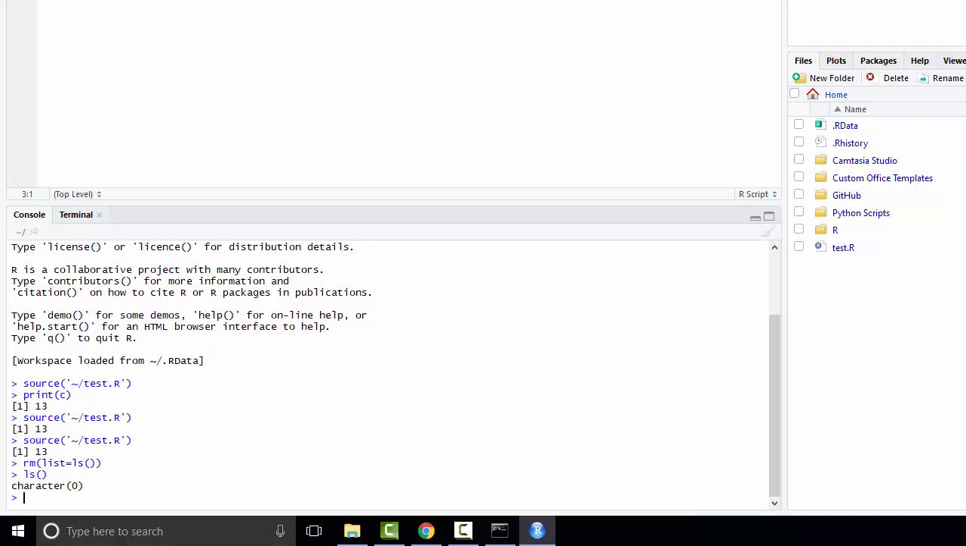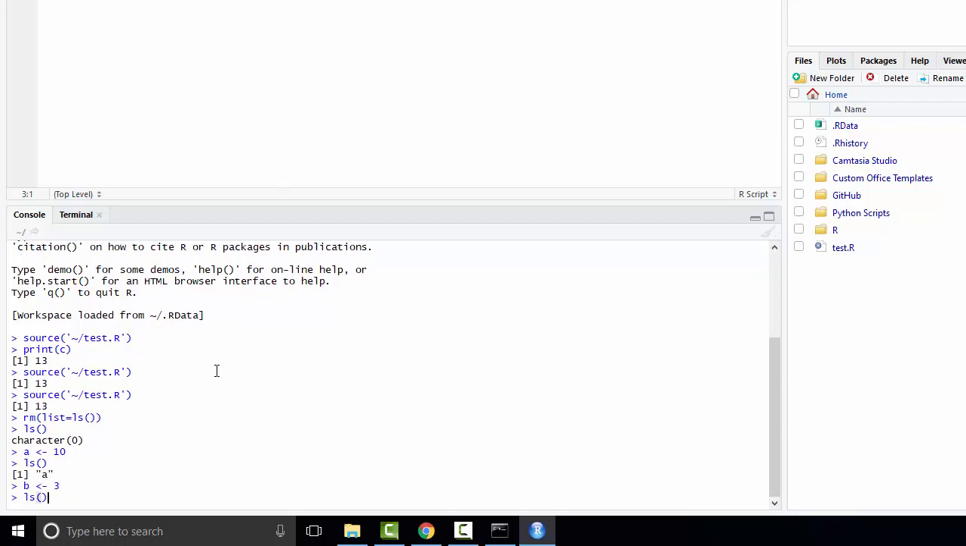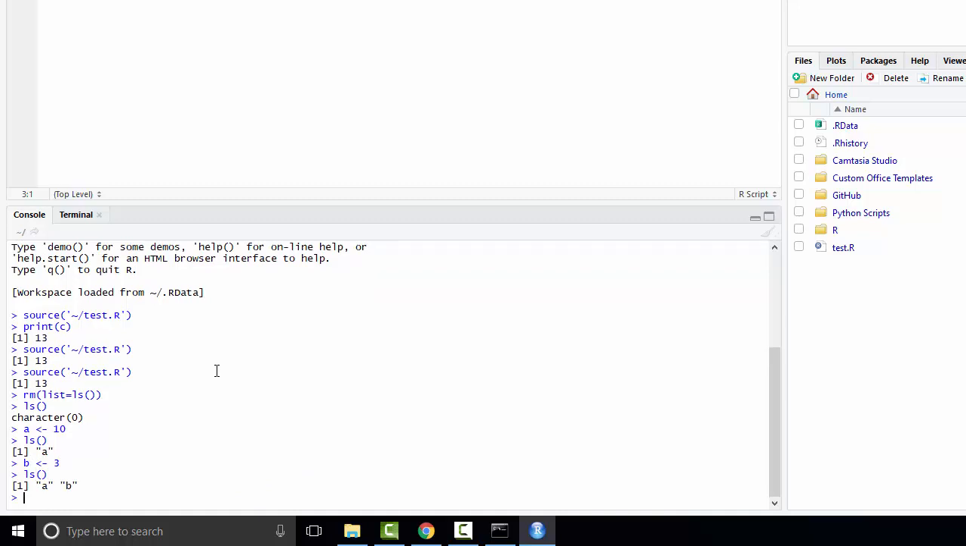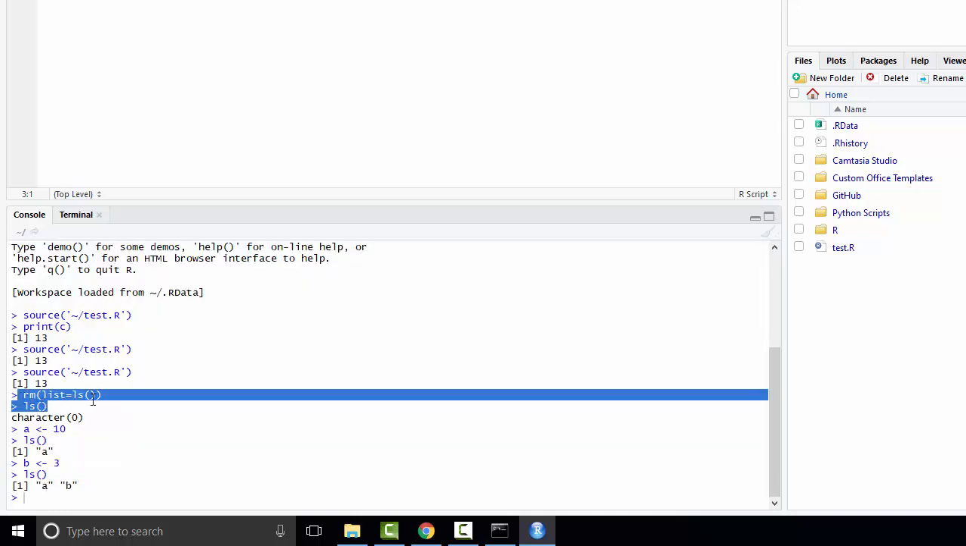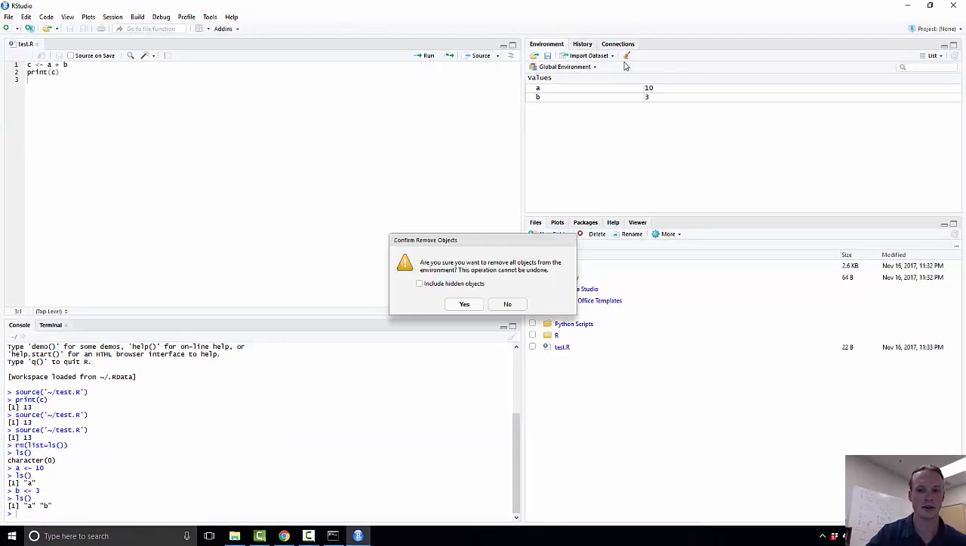So ls will list all the variables in your namespace. So if we create a variable, or multiple variables, and we do ls, which, by the way, you can press the up arrow to get back to previous commands you've done before, then it lists out all the variables in our namespace. So this remove list equals ls is just removing and cleaning up all of our things in our environment.